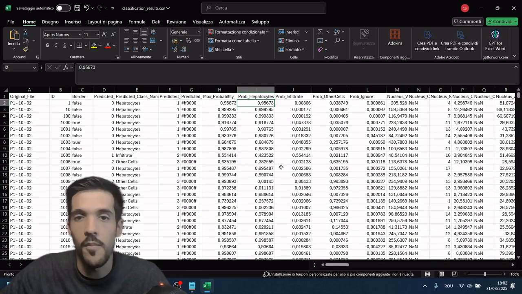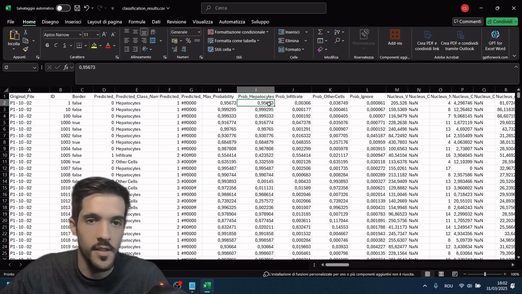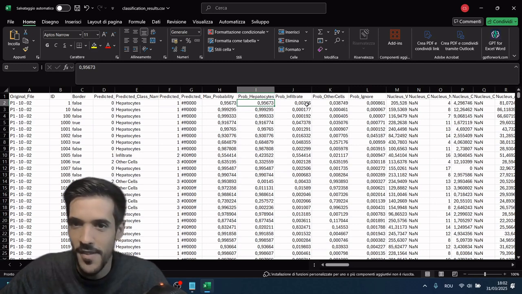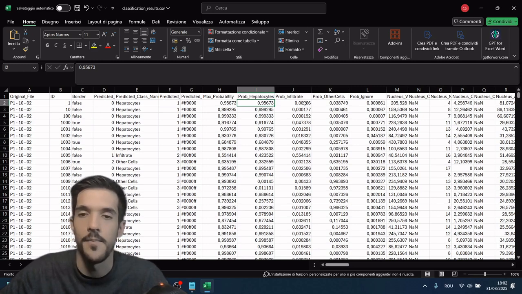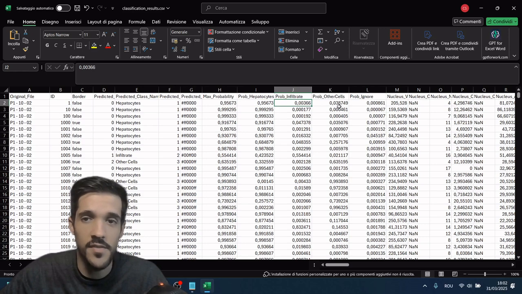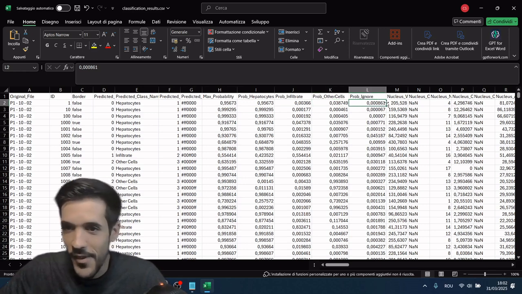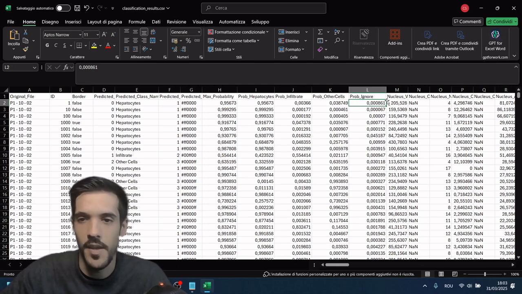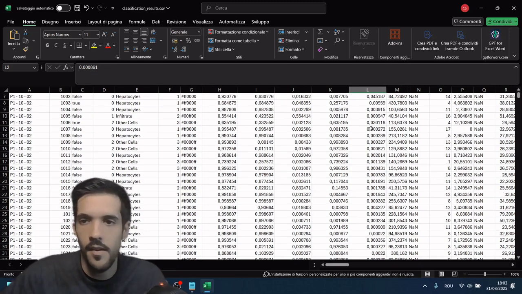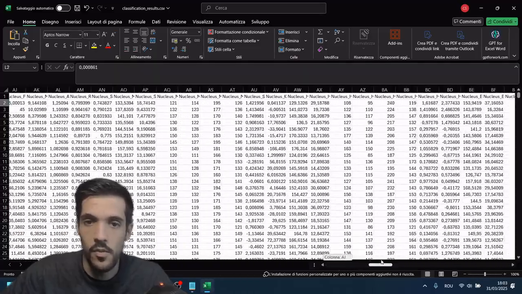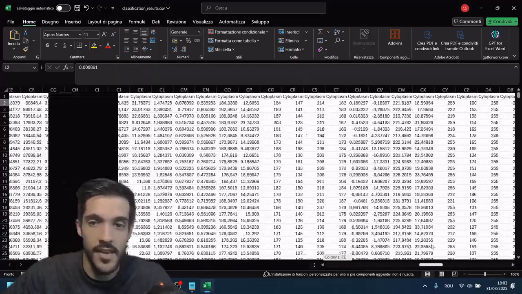So for this cell, our model was 95% certain that it was a hepatocyte. 0.3% sure it was infiltrate, 3% sure it was some other non-parenchymatous cell, and 0.08% sure it had to be ignored. And yeah, then we have all of the measurements to then use them for whatever statistical analysis we want.